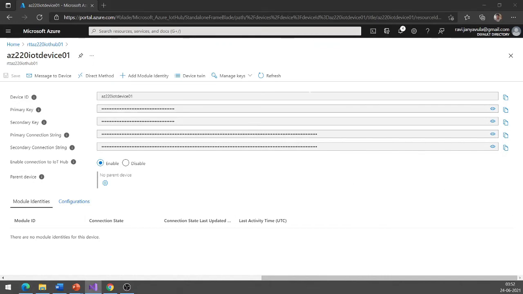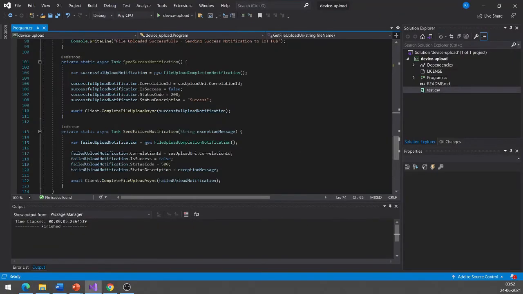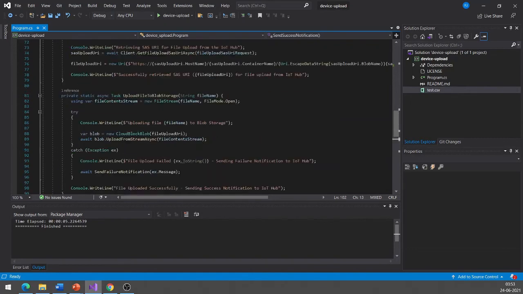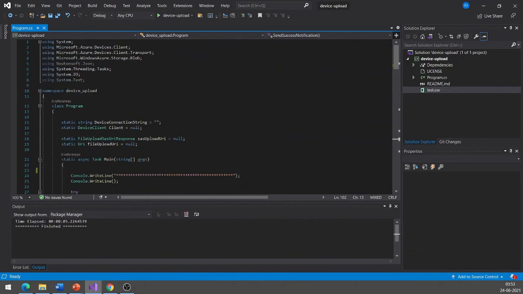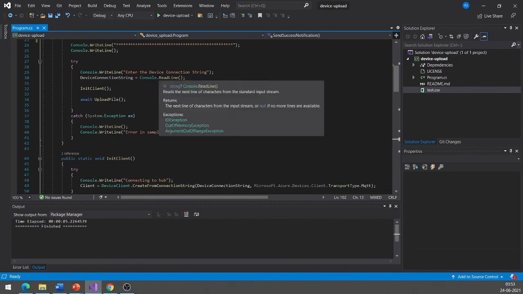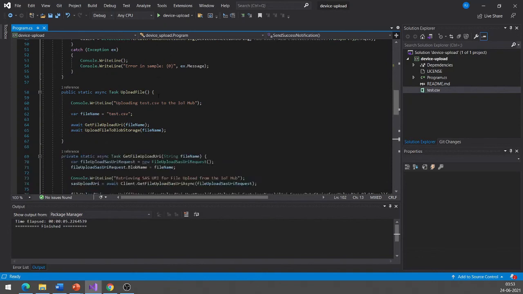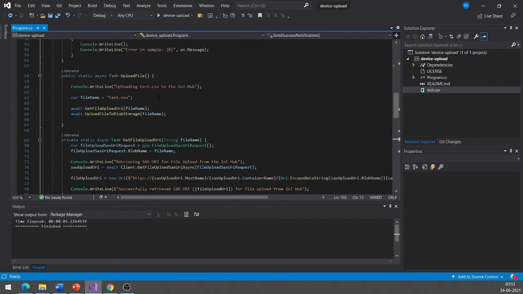Just let me open a sample project. To demonstrate it to you, I have created a demo application which will be similar to an actual device. So this will be the code which will be running on the device. What I have done is I have created a device client. Just like our previous demo, we will be entering the connection string for this particular device. After getting the connection string, it will connect to the IoT hub, and it will try to push a test file called test.csv.